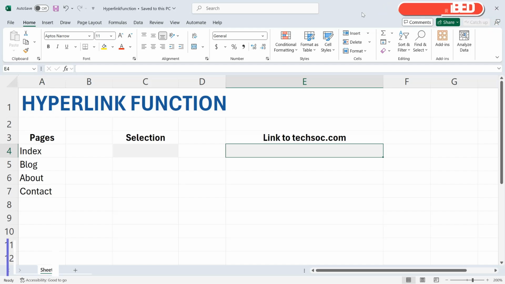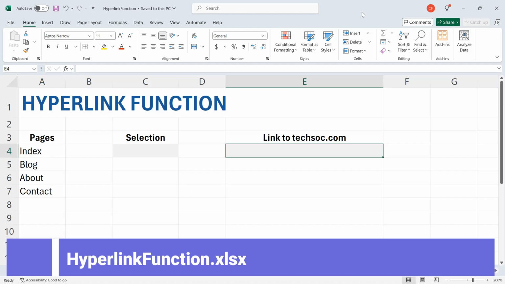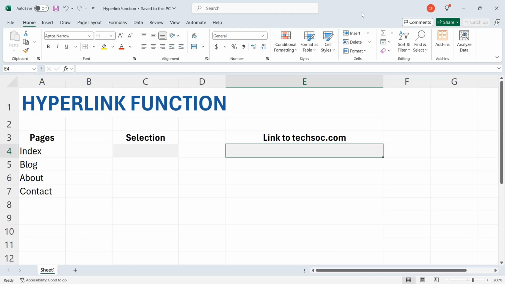The workbook that I'm using is hyperlink function, and you can find a link to download it in the video description below this movie. I have a single worksheet in this workbook, and I have a list of pages over on the side, and then a selection for something we'll do later, and then I'll create a link to my company website, texthost.com, in cell E4. And there are a couple of ways to do that.